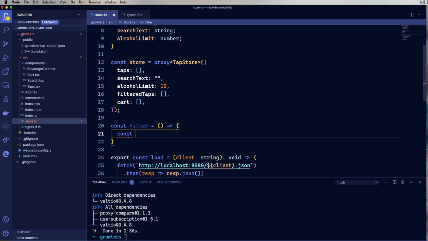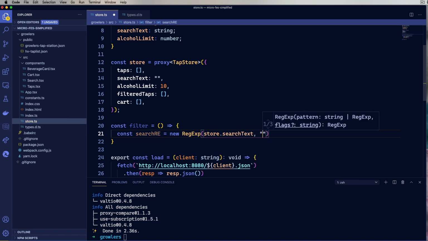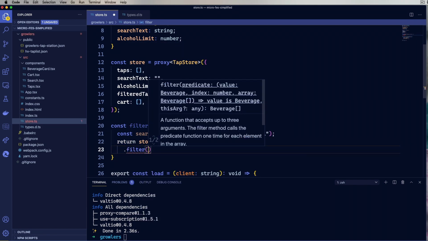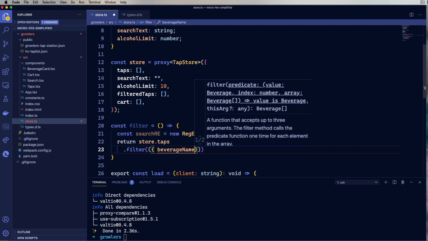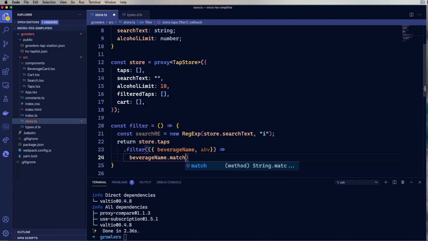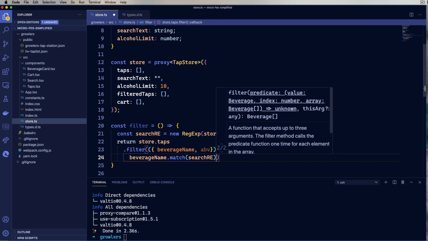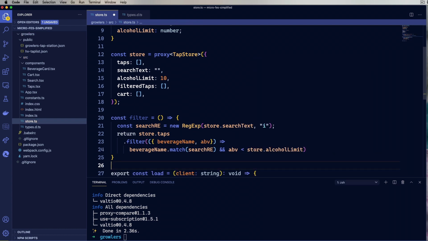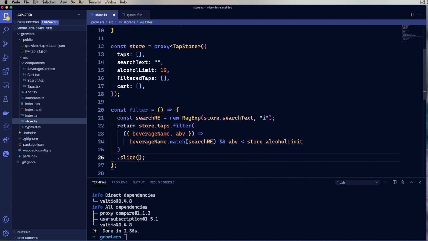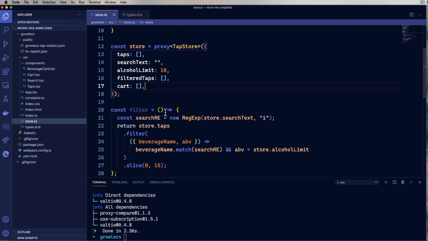First, we'll create a regular expression for the search. Make it case insensitive. And then we'll just filter out the taps. And we're going to be searching on the beverage name and the amount of alcohol. First, we'll get the right beverage name, and make sure that the alcohol is below what we want. And then the last thing to do would be to just take off the top, say, 15 or so. Okay, looking pretty good. Let's go and run that.